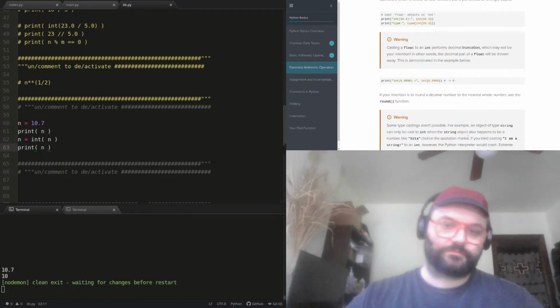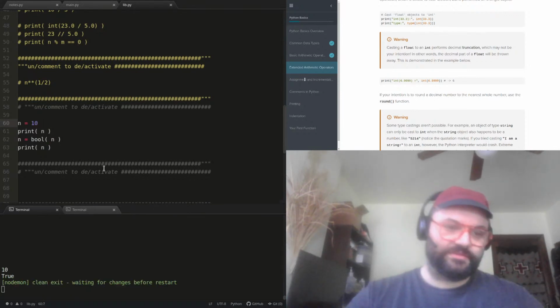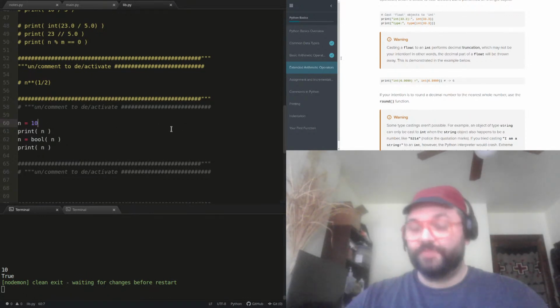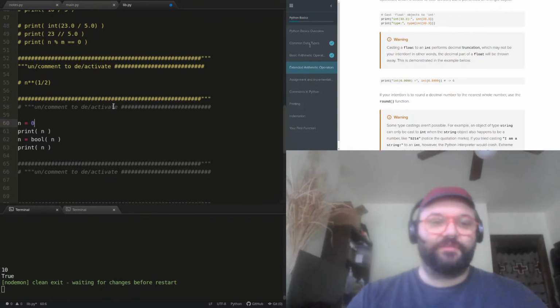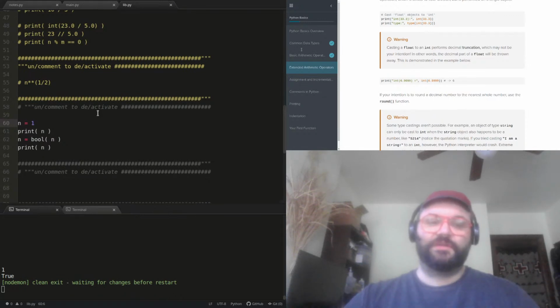Let's see. We can also cast anything to a Boolean. This is kind of a funny one, right? So 10.7 as a bool is true. 10 is also true. So any numeric value that's not equal to 0 is true. Any numeric value that's equal to 0 is false. We have 0, which is equal to 0, and 0.0, which is also equal to 0. So if the numeric value is not equal to 0, then it's true. If it's equal to 0, then it's false.